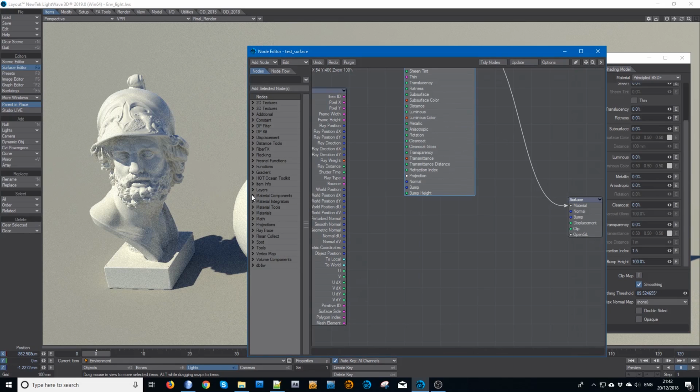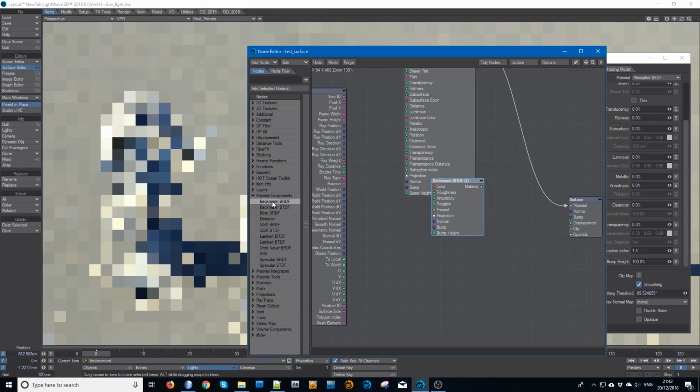In the node editor here is your material components. You will notice there's generally three types. There's the ones that are untyped, emission and subsurface scattering. They're special cases. The rest are either all BRDF or BTDF, and I'll show you the difference between them all. So first of all, start with the top one.